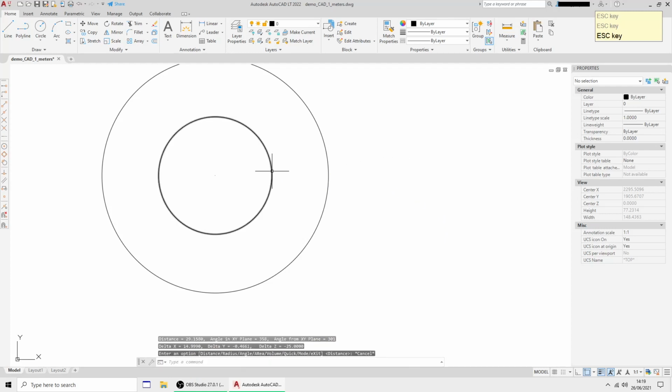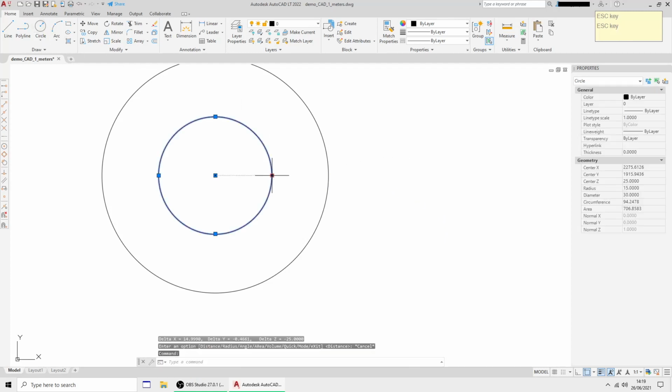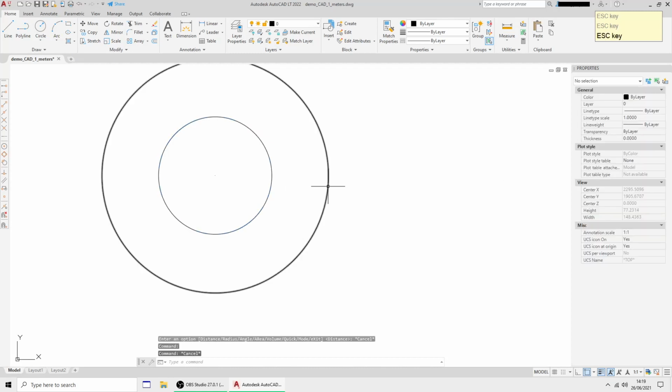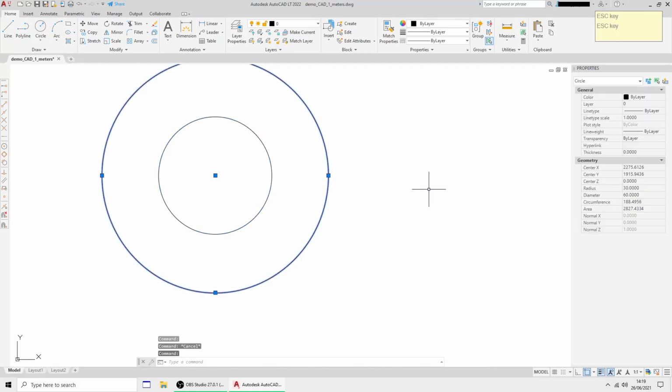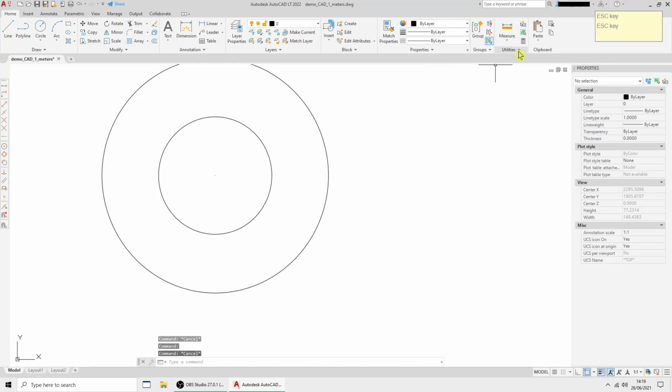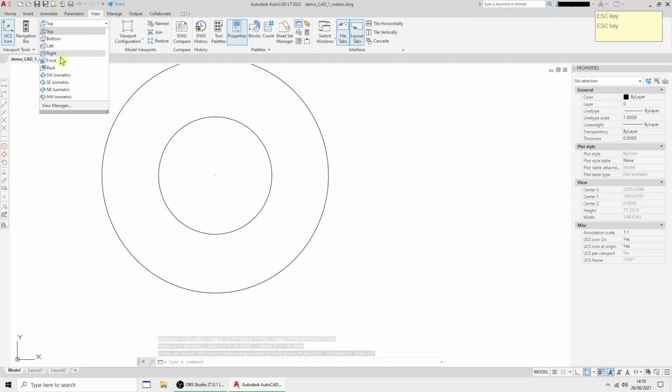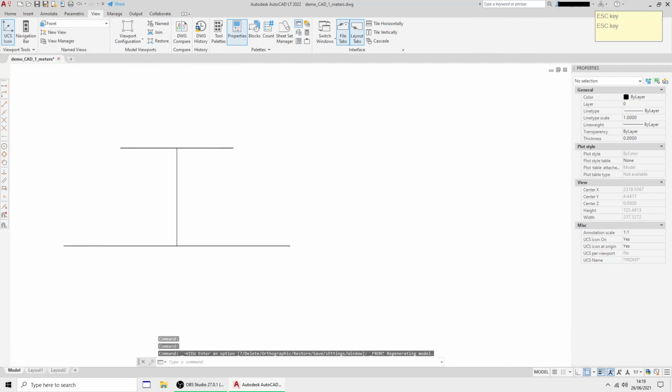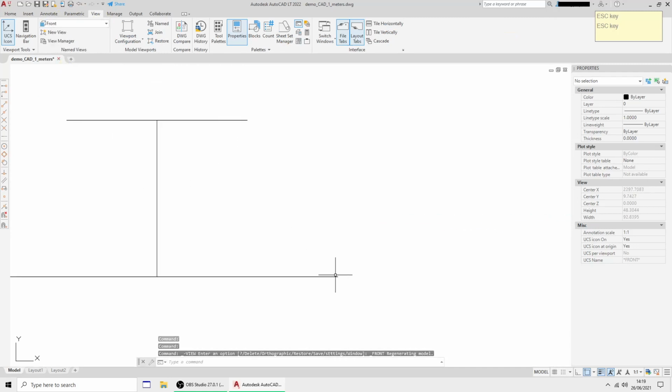Yet I know that that should be 15 because that radius is 15 and that radius is 30, and 15 from 30 is 15, so why am I getting 29 meters? It doesn't make any sense at all, does it? But it does, because if we go to the front view, we are essentially measuring from that point to that point at an angle.